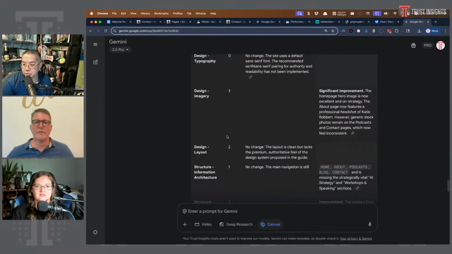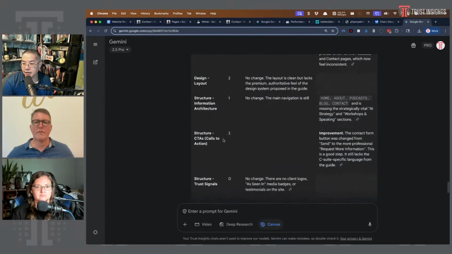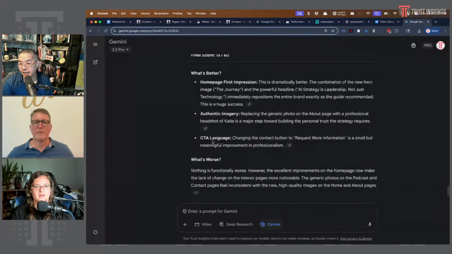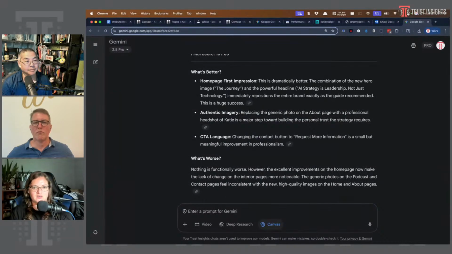But we got the imagery. We improved the imagery. We got some improvement on the layout. Structural CTAs. So, yeah, it's better. All right. What's worse? Nothing is functionally worse. Amazing. Exactly. So in 47 minutes with generative AI, with data that we already had, and with a deep research guide, we were able to make a 3x improvement on Katie's website.